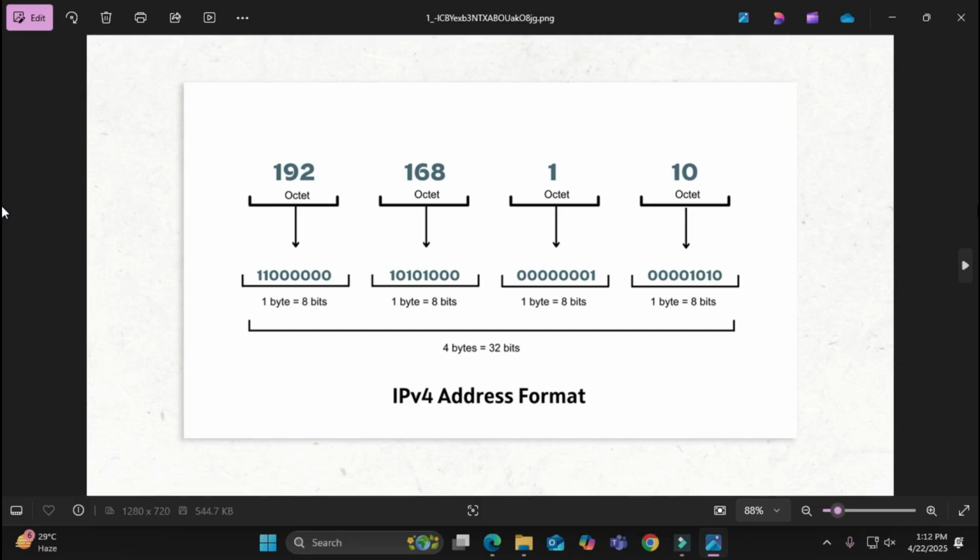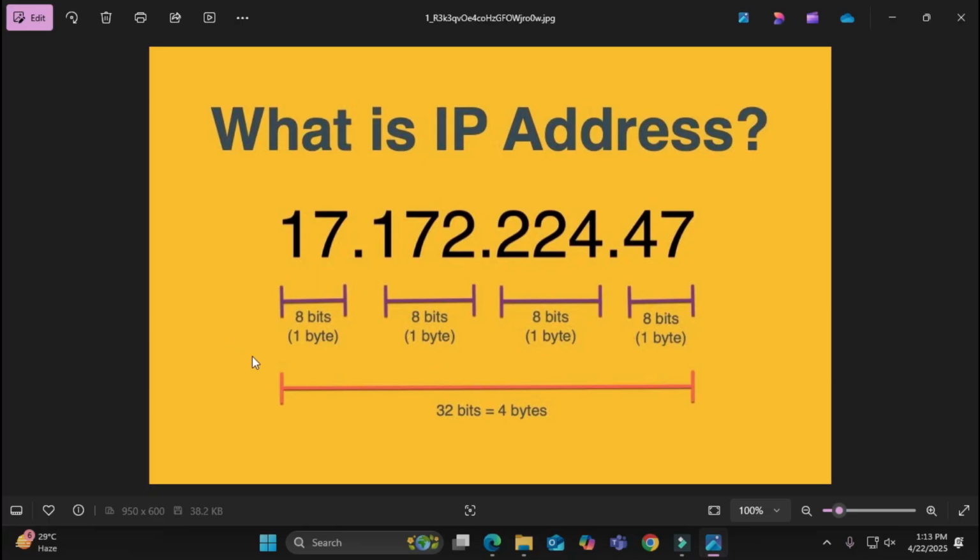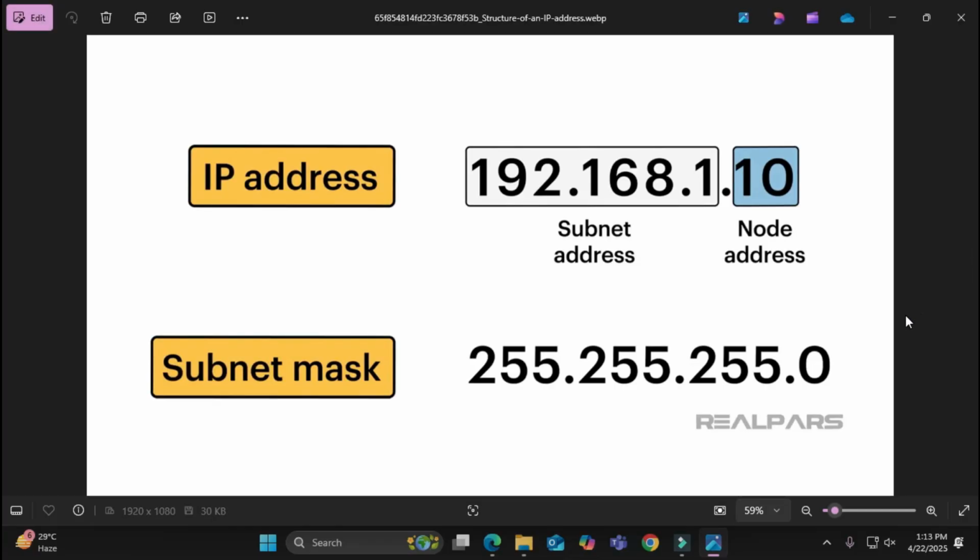The format is 32-bit. The octets are 192, 168, 1, 10. The 32 bits are divided into bytes: 8 bits is 1 byte, 8 bits is 1 byte. So 4 bytes is equivalent to 32 bits. This is the IP address 192.168.1.10, going to 10 computers.